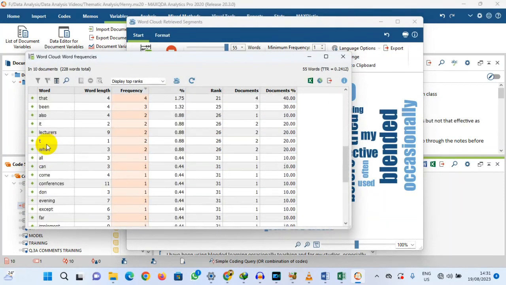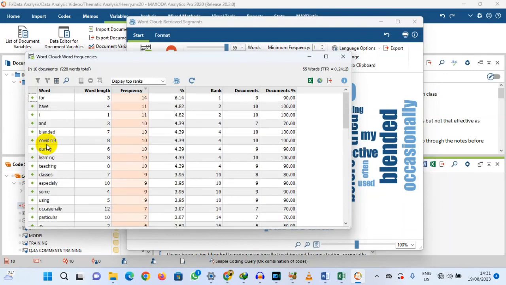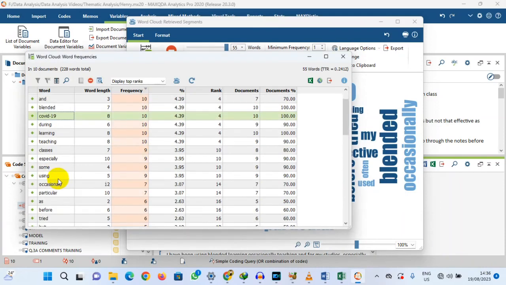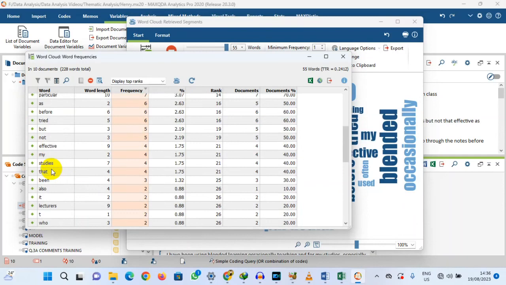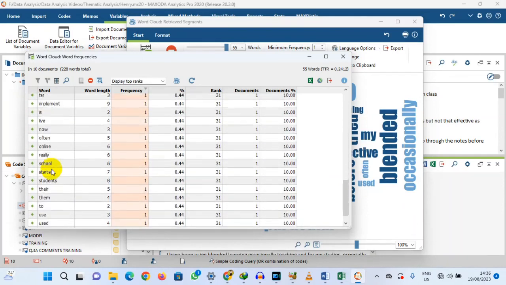I see there are so many words here. Let's check their frequencies. Okay, so we see there are a lot of words here. The next most frequent word is COVID-19, which makes sense because they are asking on which occasion did you use this. All of this doesn't give us something meaningful about occasion, but COVID-19 gives us something meaningful.